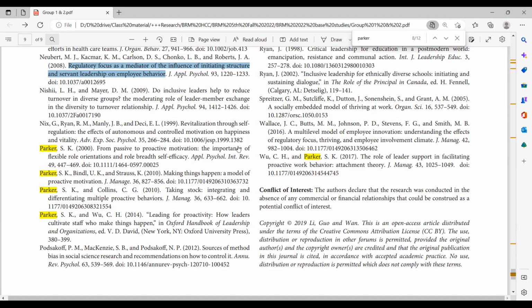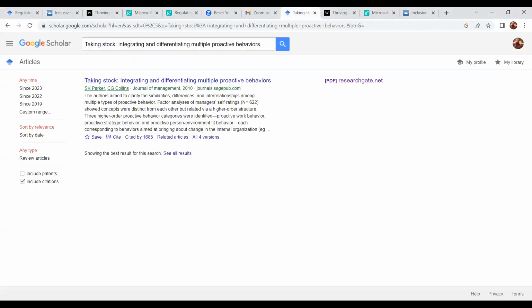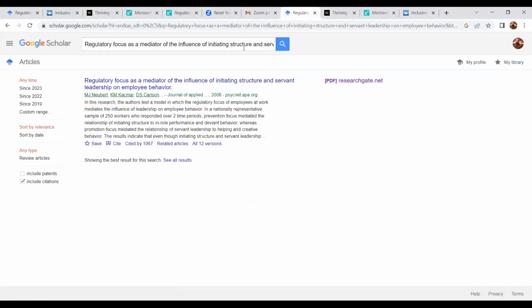I will again go to the search engine. I will jump to Google Scholar again. Oops, I closed it. I have to share the screen with you. So moving to Google Scholar. So here is Google Scholar. I'm going to remove the previous search, putting the new one. You can see from here we have the regulatory focus as a mediator. So just right click, open a new tab.